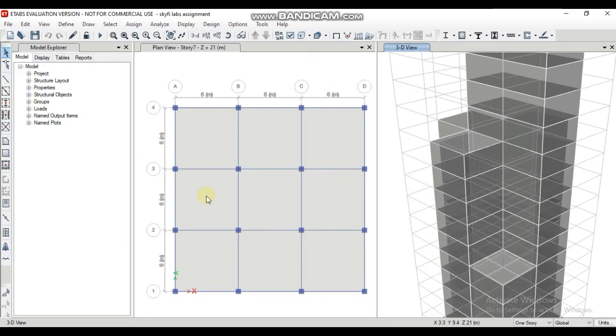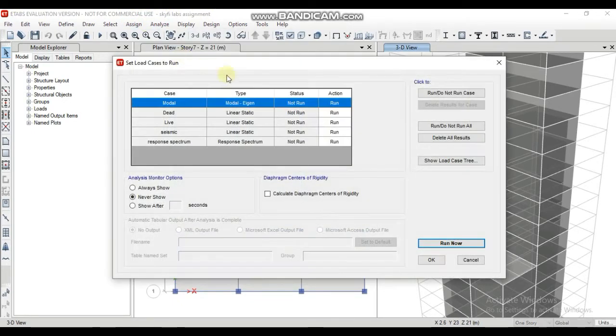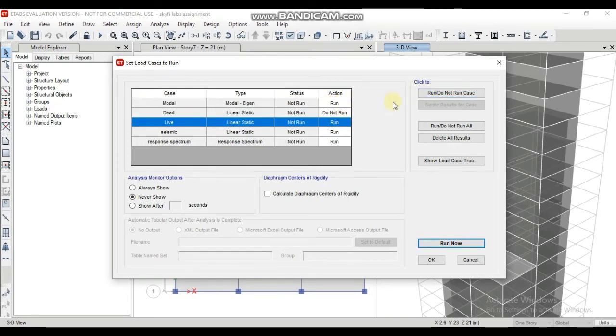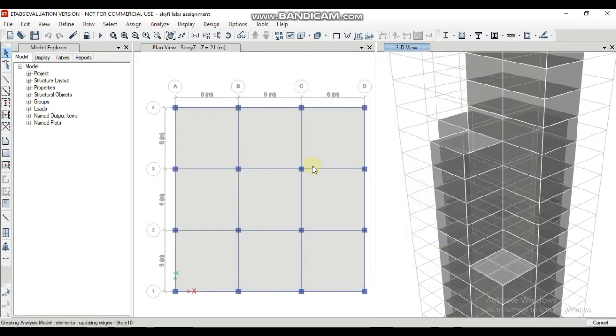So now run analysis. Go to set load cases, and we need not run dead and live load for this. We have to run only seismic and response spectrum. So select dead and live, click do not run case here, and select run now. After analysis, it shows the deflection in the 3D view tab.